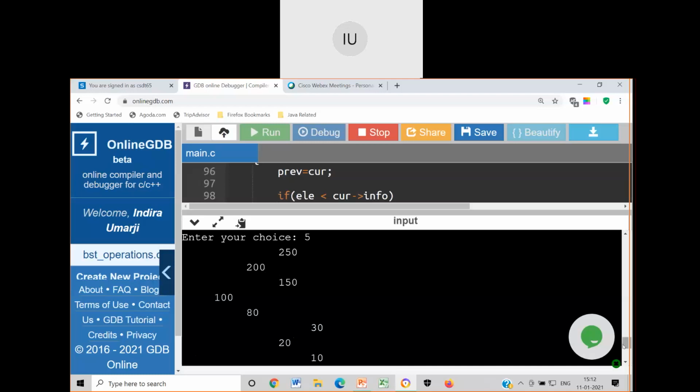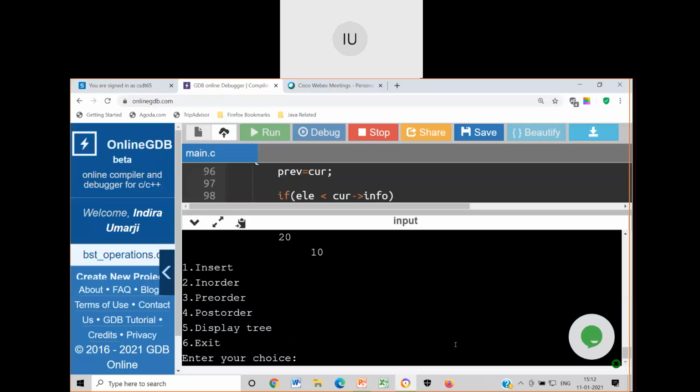Okay. Now I will display the in-order traversal. It is ascending order of the elements: 10, 20, 30, 80, 100, 150, 200, 250. Then I have pre-order. Pre-order is root, left, right. Then I have post-order: left, right, root. Root comes at the end. Then, displaying of the tree is already done.